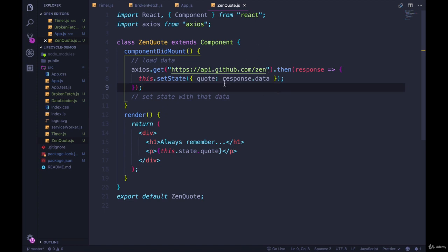And the reason this matters is that when this actually runs, remember we get one render at the beginning before componentDidMount is called. So this call is called after render. So we render at the beginning. It's looking for this.state.quote. It doesn't exist. And then afterwards, if it were to keep going, which it doesn't because the code stops execution, but if it did, then we would be setting quote.